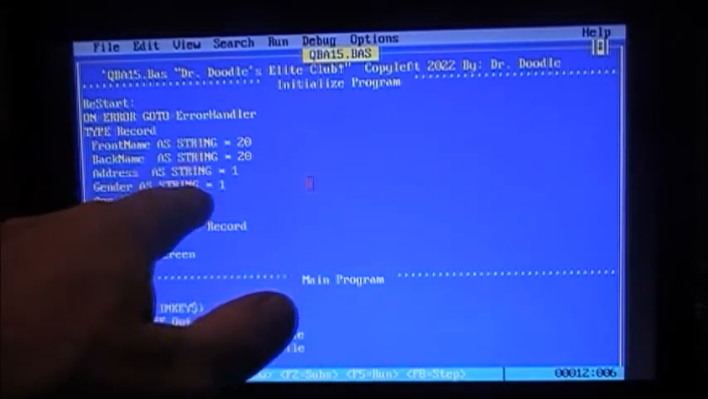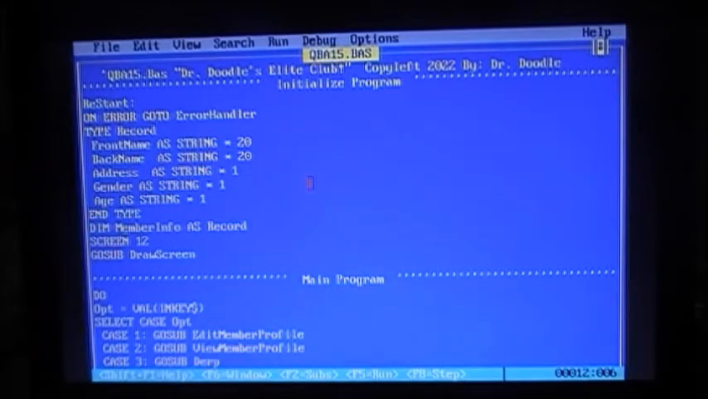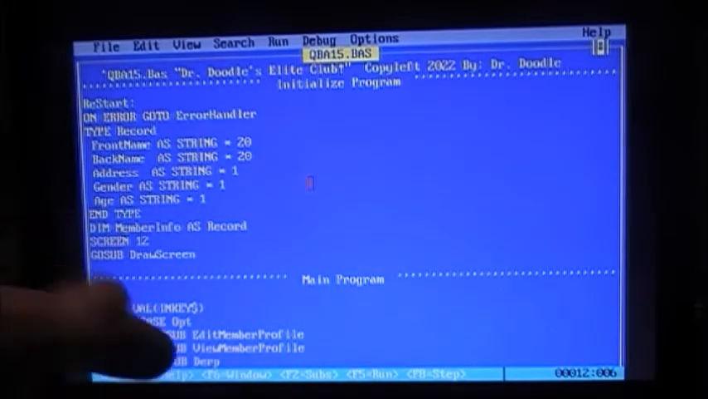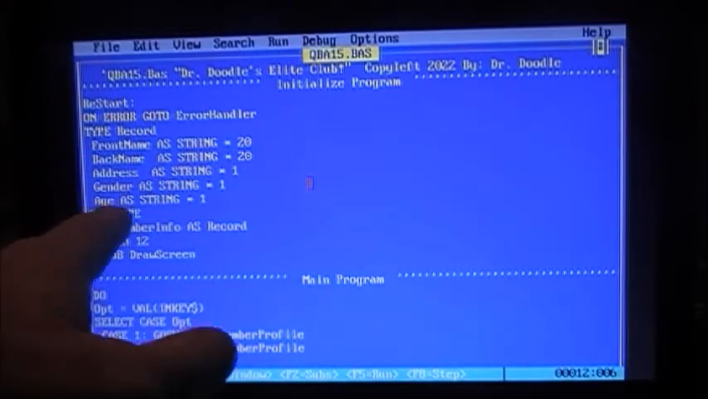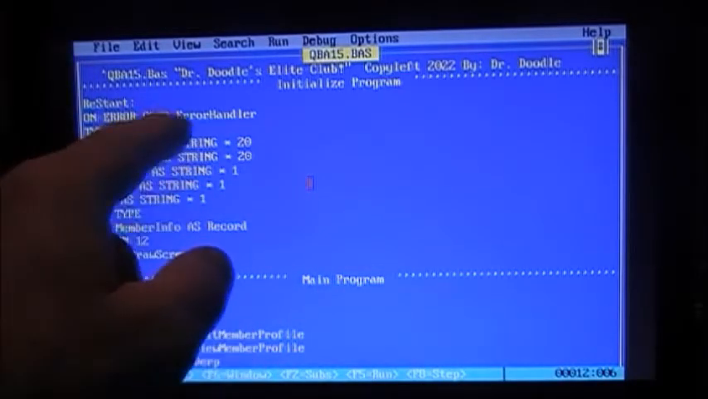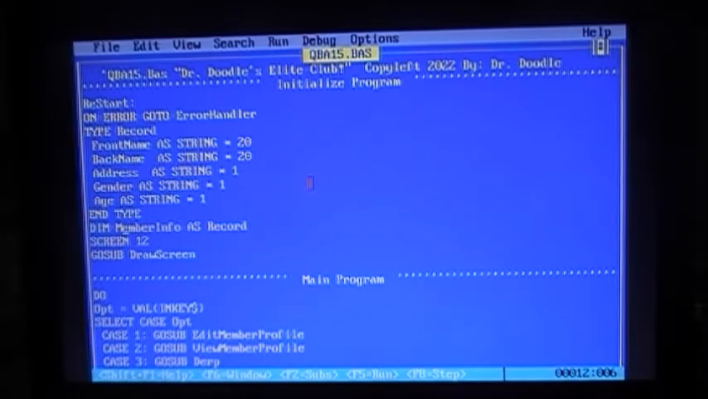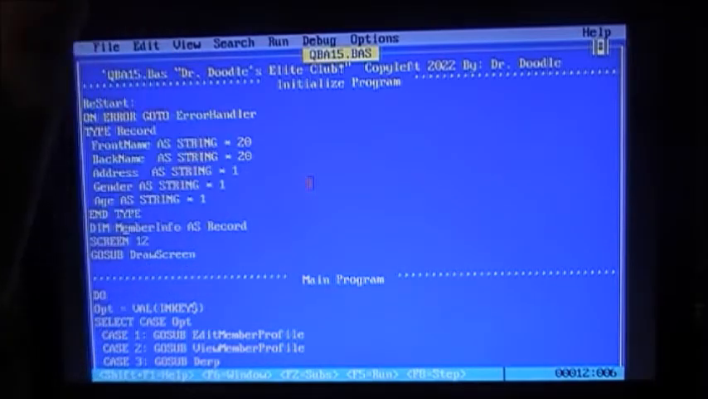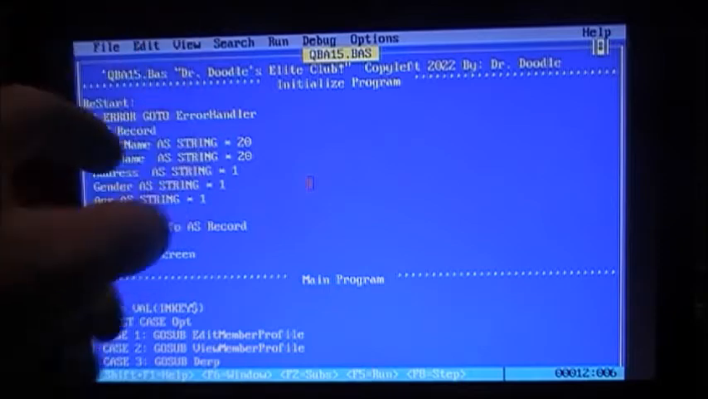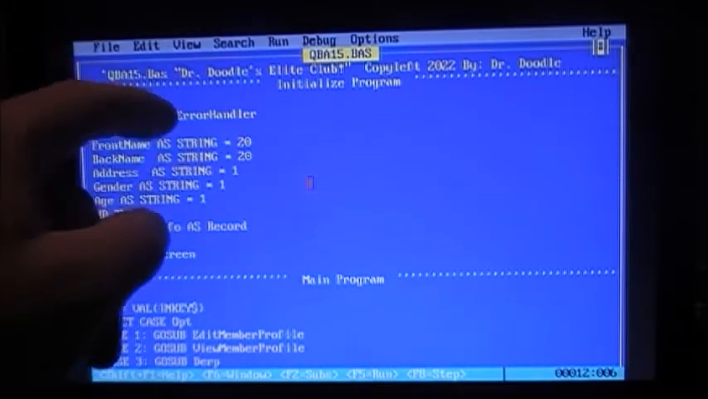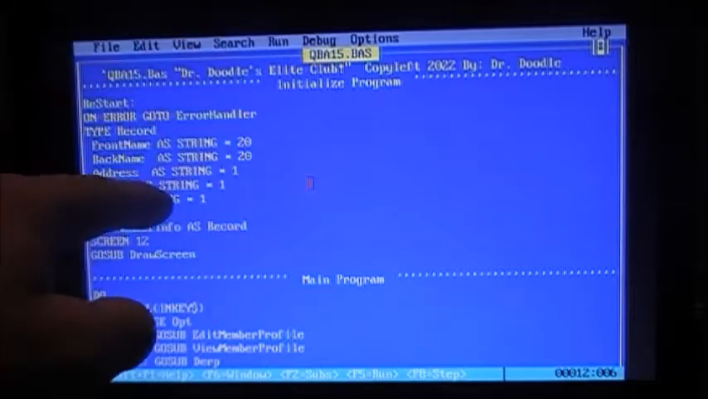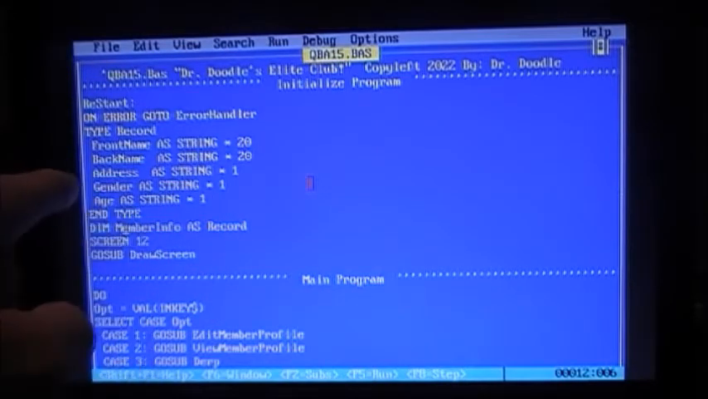Address as string times 1 because it's either A or B, you know, earth or not. Gender as string times 1 because it's A, B, or C. And an age as string times 1 because it's an A, B, or C again. So what this does, this creates a data type that is 1, 2, 3, 4, 5 pieces of string, 43 bytes long. Now we end the type.